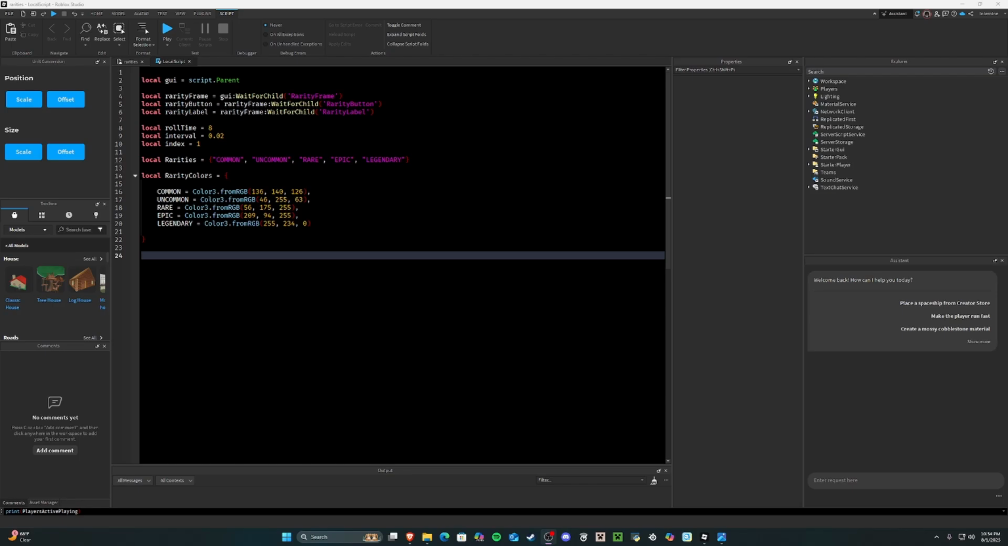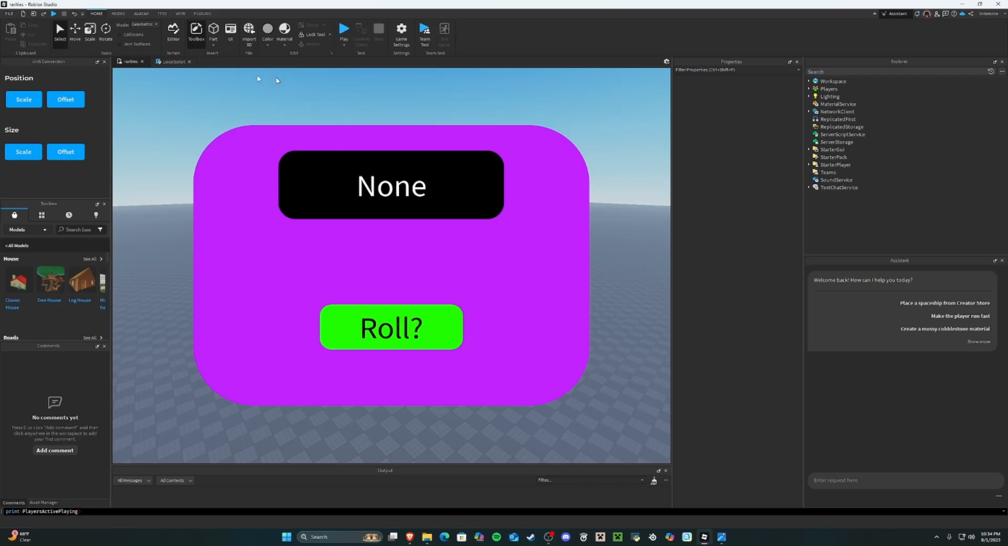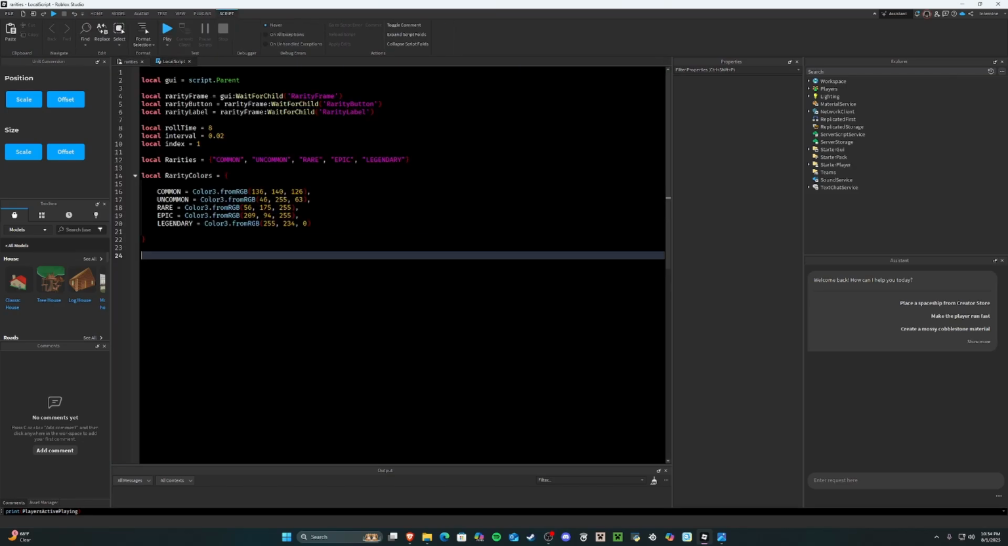So let's start with this. This is where we left off. Last episode we created the GUI. As you can see, we go here. This is our little GUI, and we did a little bit of the coding part just to set up what we're going to do today.